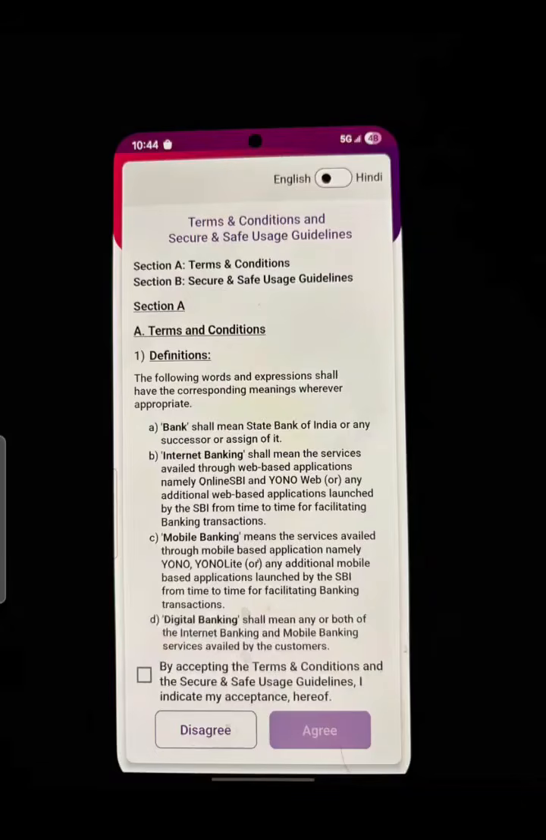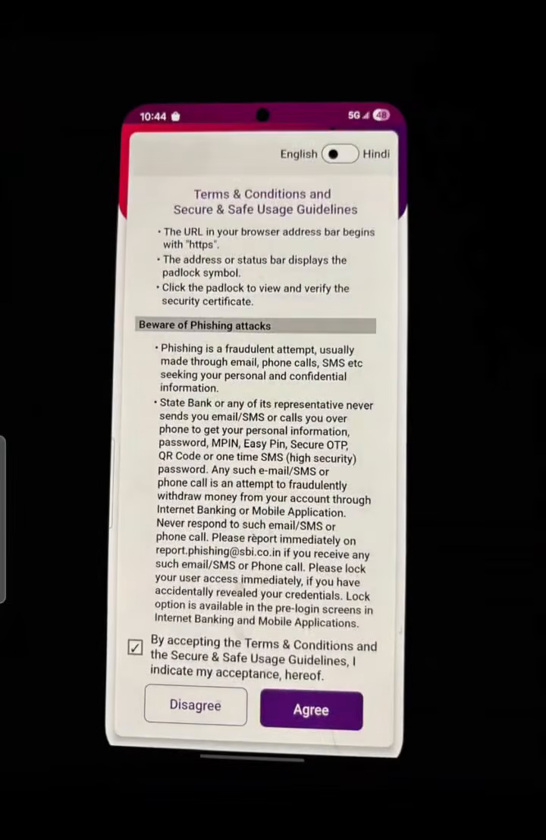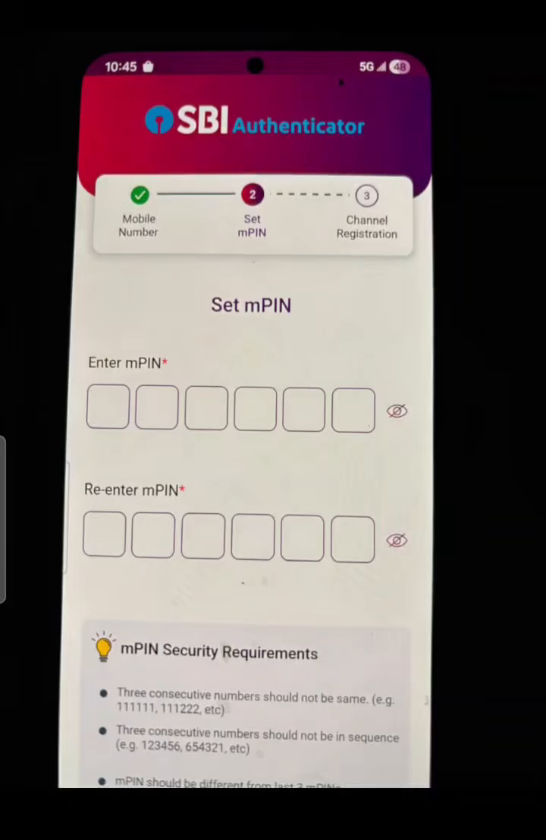As you can see, there is a toggle button on top that is in both English and Hindi. So you can select whichever suits you, and once you scroll down to the end, the agree button gets enabled, that you can click on to go to the next screen.